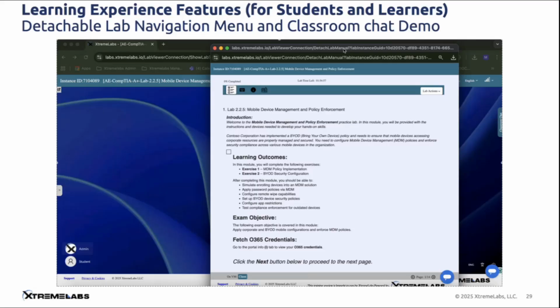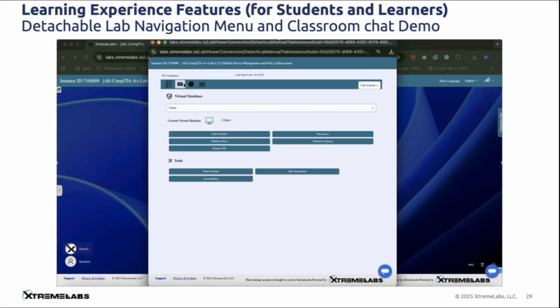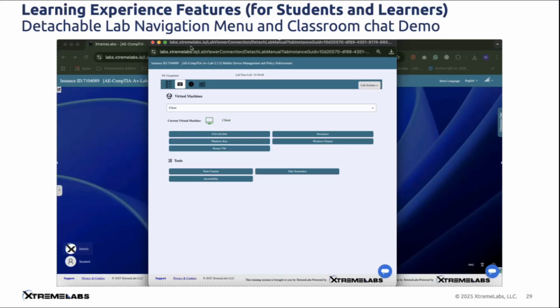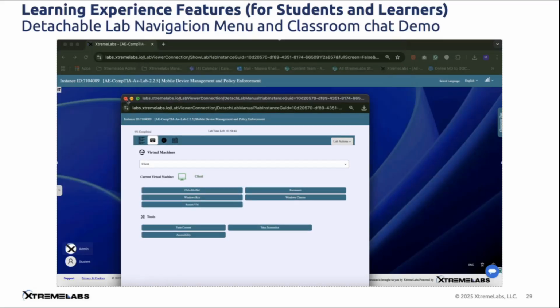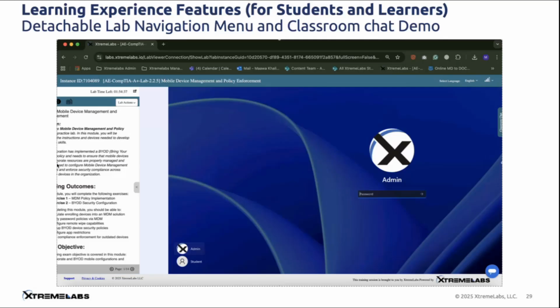We'll be able to move it to a different screen, and you can see that the virtual machine is now opened in a larger screen. So if you close it, it will go back to the left pane of your screen.